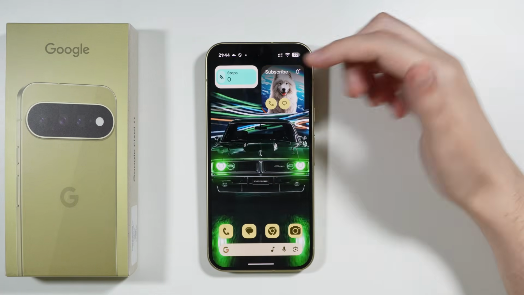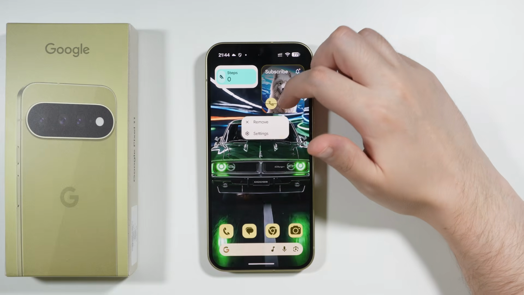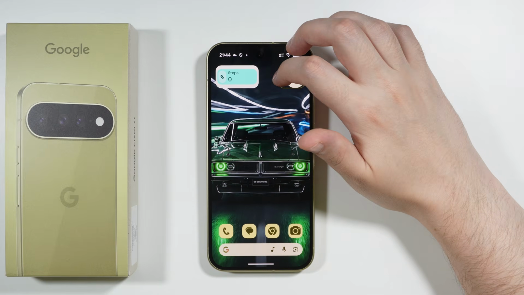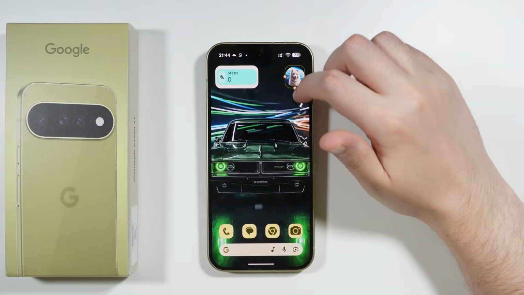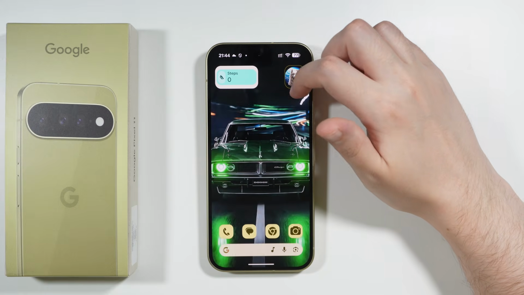Besides that, you can still adjust the size of the widget, so you can make it smaller if you want to. For example, it can look like that. There we go, we can make it extra small, and that is pretty much it.